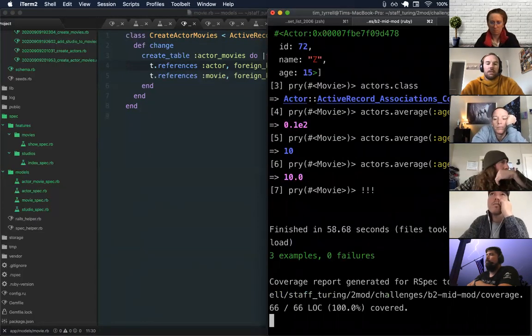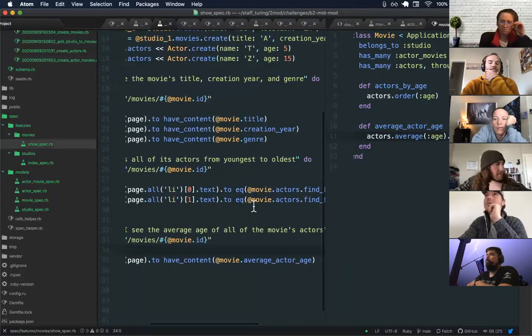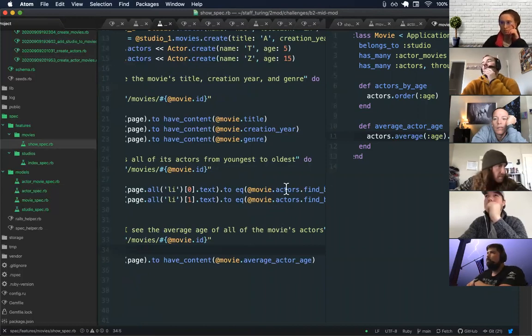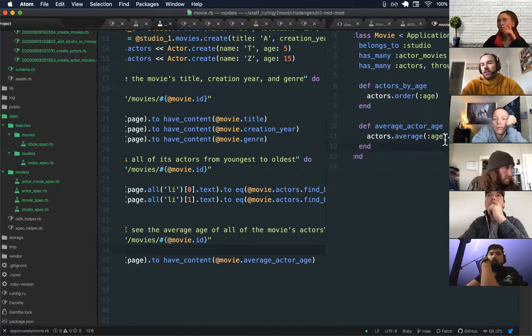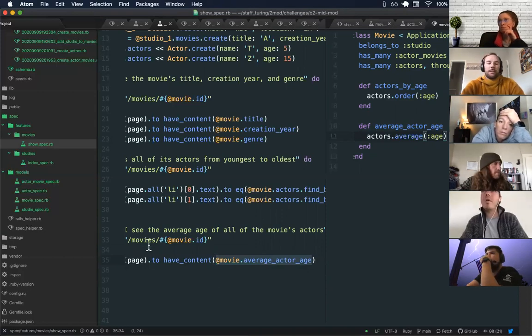Real quick, Tim. Yeah, what's up? So in the pry, when you do the actor's average age, it does that weird scientific notation thing, but in the view, it actually shows up correctly. So I don't think you need the to_f. Interesting. That's a good thing to point out, that there must be some kind of helper happening. Huh. Okay, cool. Let's check it out. The way I wrote my test, it's not going to matter, because whatever big decimal shows up, I'm going to care about how it looks on the page, right?